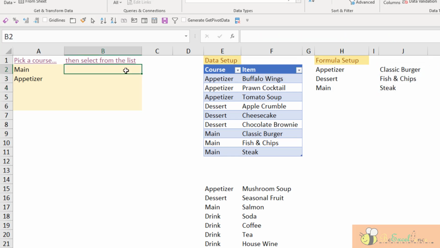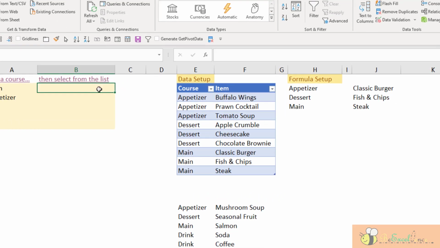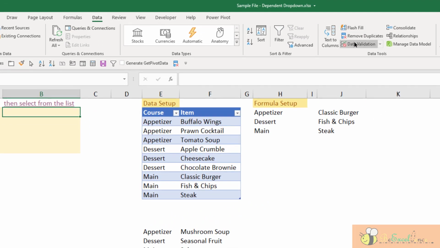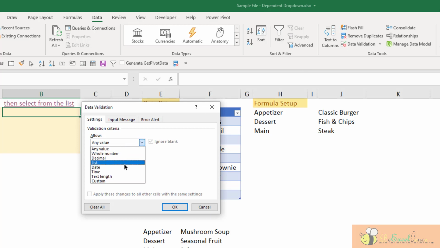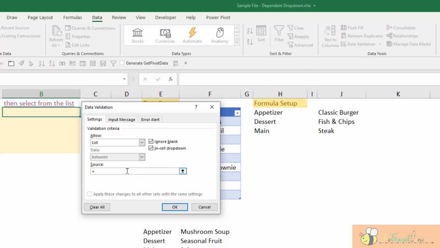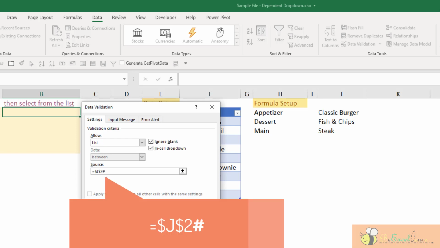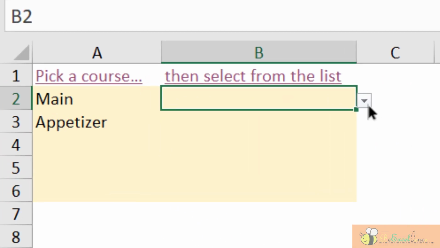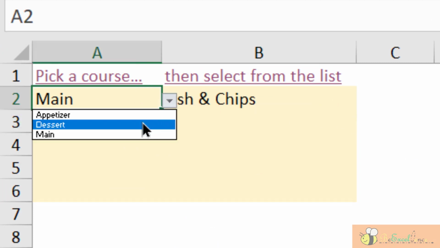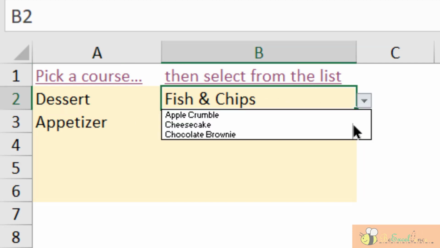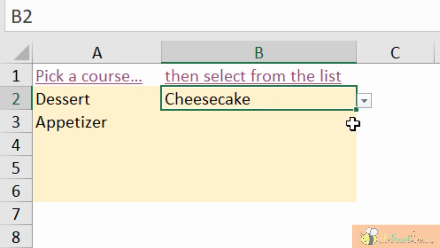You may expect that we are ready to create the dependent dropdown list here by going to data validation, list. For the same token, we are going to refer to this number, J2, and then put the pound sign, the hashtag at the end to indicate that this is a dynamic array, and then OK. Indeed, it works. When we change it to a different input, we have another list of items here.